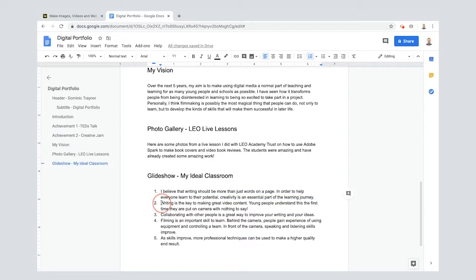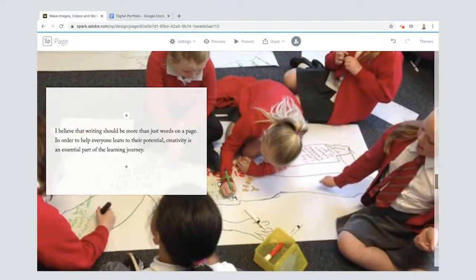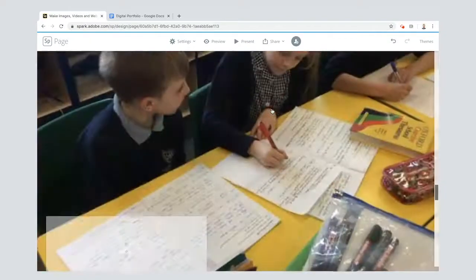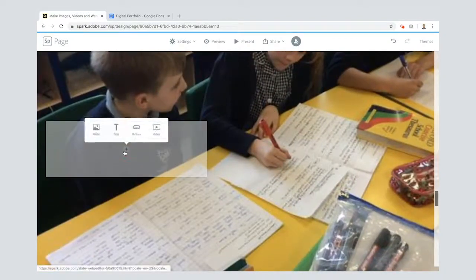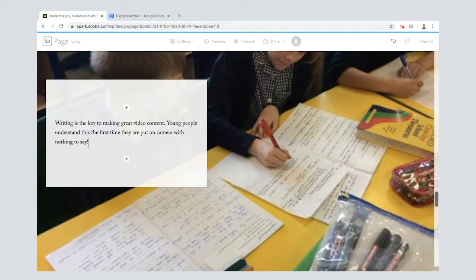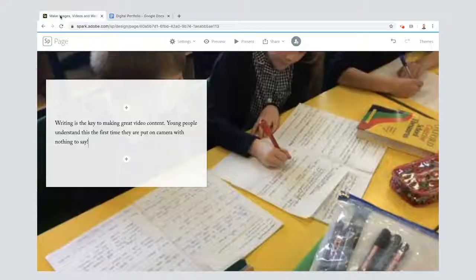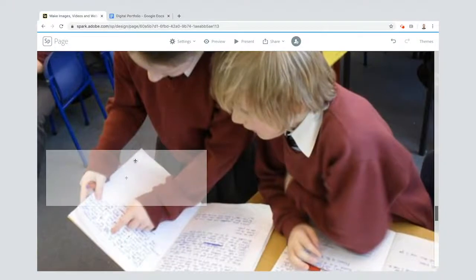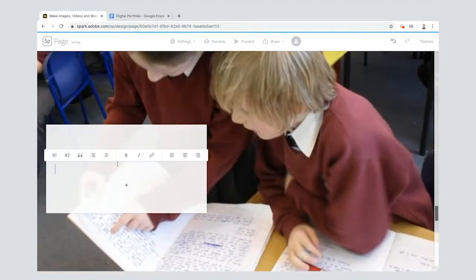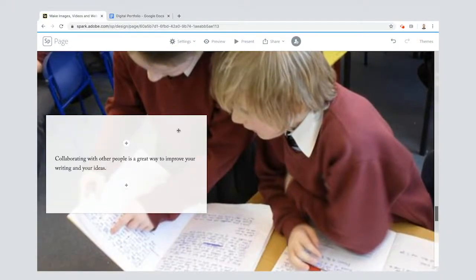Now, next one is writing is the key to making good video content. Like you'll see here, I've written all the things that I actually want to use in my content. And it's even more important when you're making videos. Step 3, collaborating with other people is a great way to improve your writing and your ideas because you get to share. Look at these two here, collaborating, sharing ideas, showing each other how to improve.